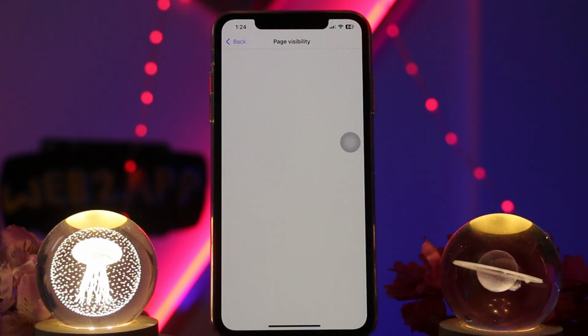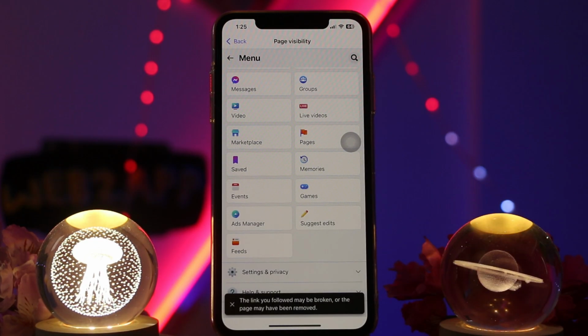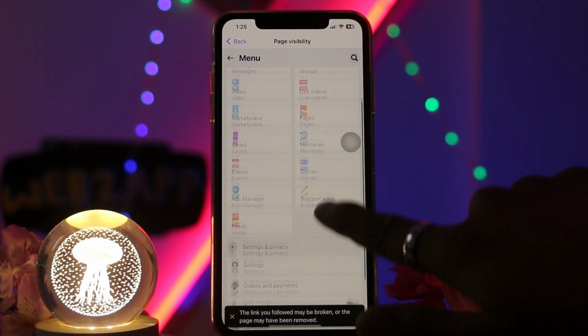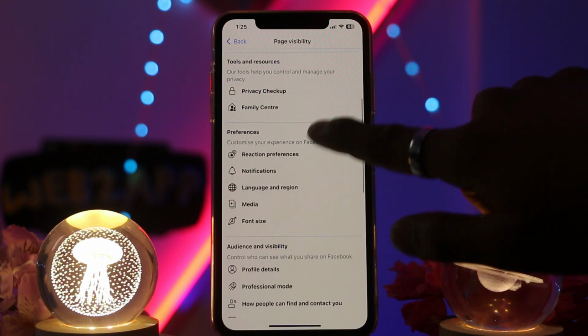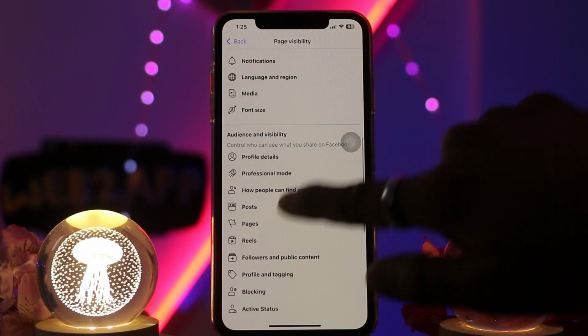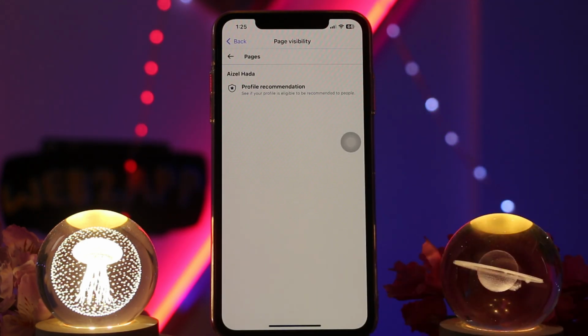Simply select that, and now you'll be sent to Facebook. Simply tap on settings and privacy, then select settings. Now once you're inside here, what you need to do is scroll all the way down, and here you'll find the pages option. Simply select that, and now here you can toggle the options given to you according to your choice.